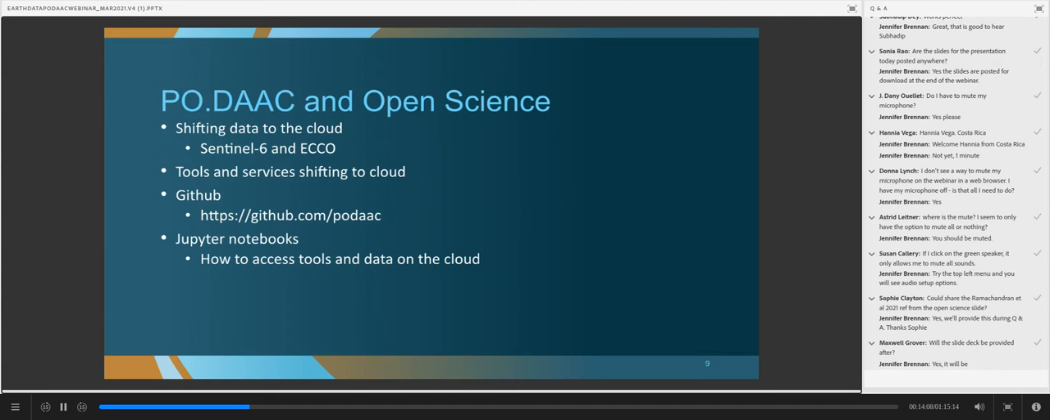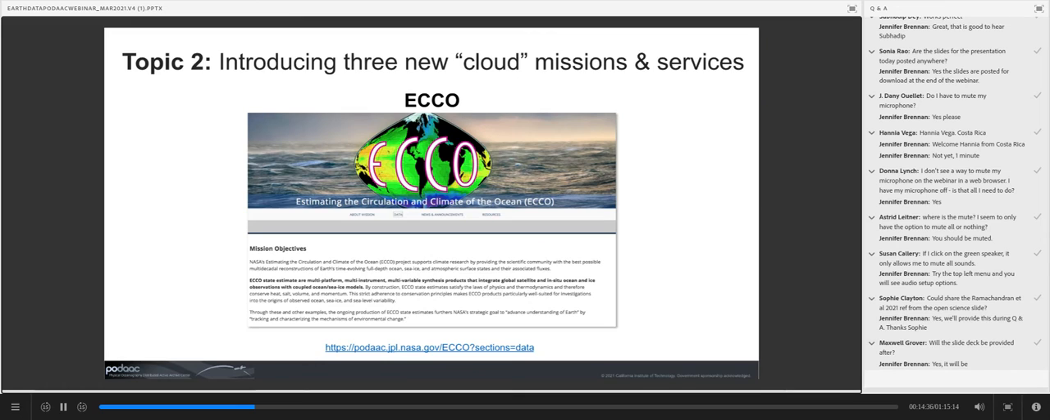So with that, I'm going to turn it, oh, sorry, I have one more slide. So PO.DAAC and open science, of course, as I said, they're doing a fantastic job. They already have the Sentinel-6 and ECCO data in there. They also have a GitHub repository for the code that they're developing, and also the Jupyter notebook, which you can find in that GitHub spot as well, where you can see and actually start doing some things hands-on. Right. With that, I'll turn it back to Ed.